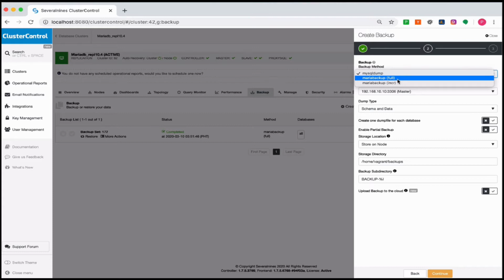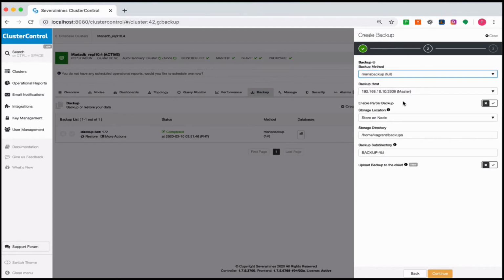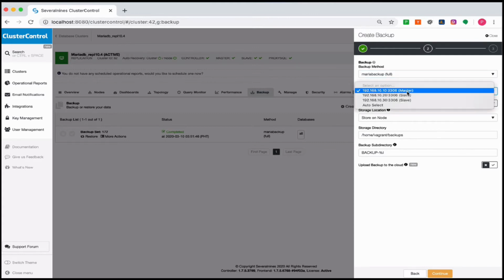So in this case, it's a good practice to take a logical backup and a physical or binary backup. Let's just select a physical backup using Mariabackup, which is a full backup. Here you can select the backup host that you want to take the backup from. So let's take a look at the list. You can actually see the list of the slaves as well. At this time, I'm going to take the backup on the master.